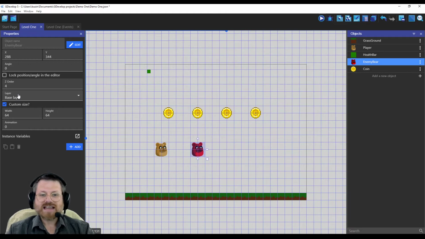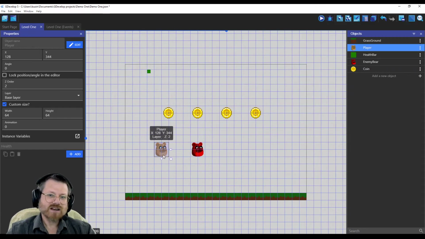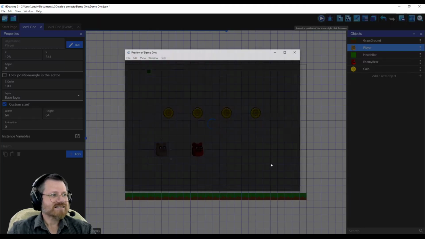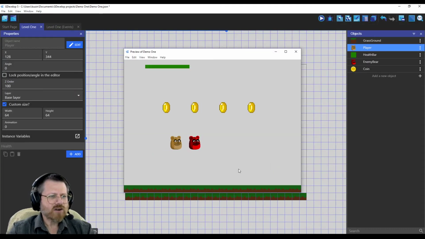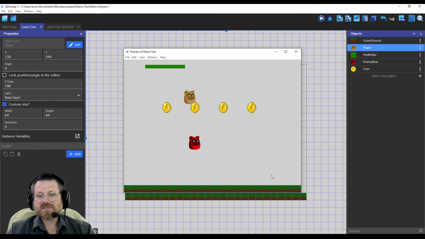Well, Z order is how far out of the screen does this object appear to be? And so to make sure that my player is always in front, I'm actually going to change the Z order to 100. And then if I test this, now if I move, notice that my player moves in front of everything else. Now, there may be some things I don't want to be in front of the player.